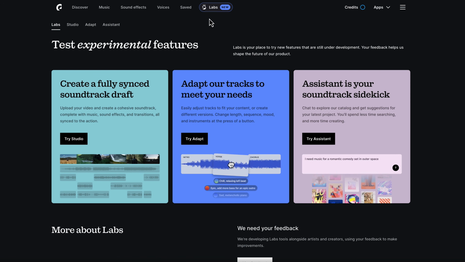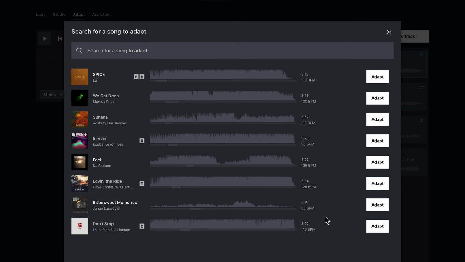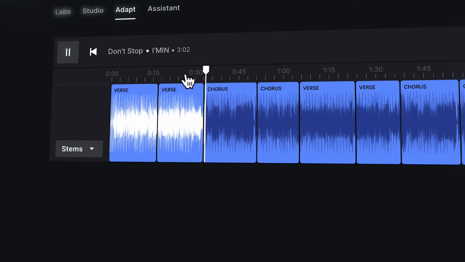If you find that useful, then tip number 3 is about to blow your mind. There's a way to take any song on Epidemic Sound and transform it into the perfect track. This goes beyond just using stems and editing those up. You can actually change the mood and entire genre of the song. Just go back to Epidemic's Labs page and select Adapt. Here we can search for any track and import it into the tool.